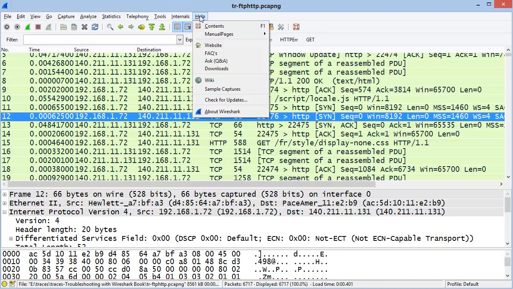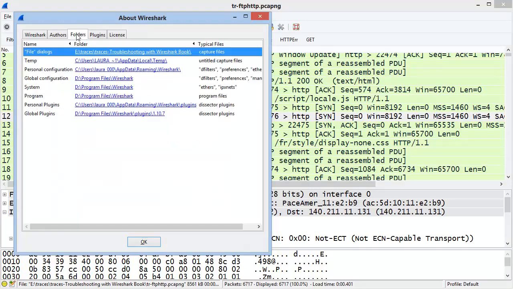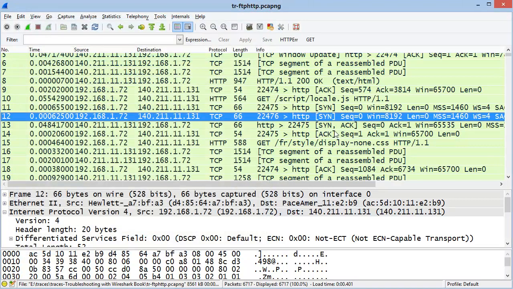And in the help area, it's pretty self-explanatory here. These are all links to different website locations. This is also where you can immediately check for updates to your version of Wireshark. The most important part of the help area is About Wireshark, because if you'd like to know where Wireshark is storing any of its program files or supplemental files, there's a Folders tab that will define all the locations for Wireshark's files.